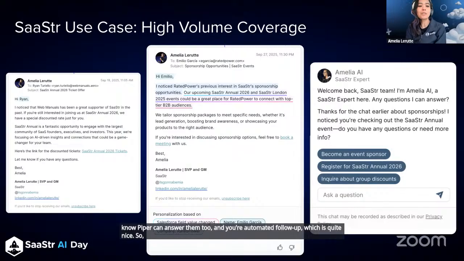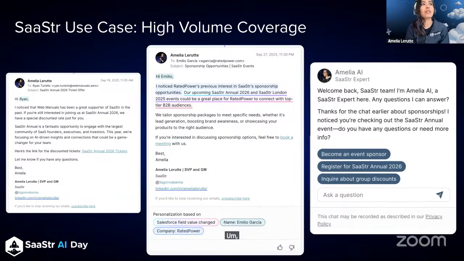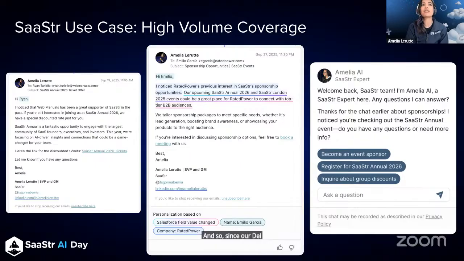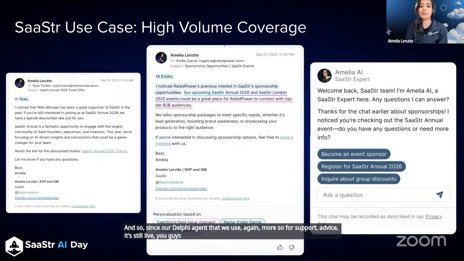So, super cool. We've been using Qualified for a few months now, maybe even a quarter. We started it because, as Jason has famously shared, we had an agent that was helping us with support. And when it came to actually booking meetings and wearing more of a sales hat as an AI, it just wasn't as good as it could have been. Our Delphi agent, which we use more for support and advice, is still live. You can try it on SaaStr.ai.